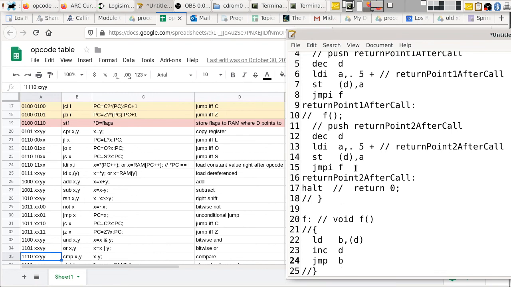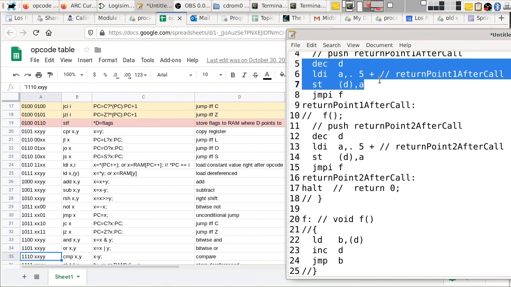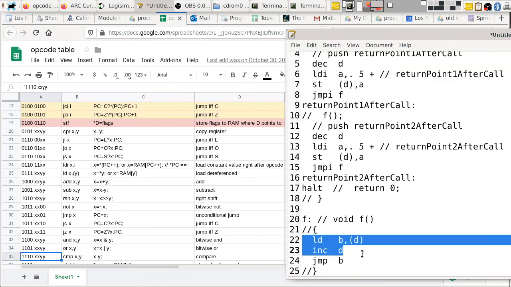No, I understand that, but where does it know where to jump back to? Because that was saved on the stack. Because the return address is pushed on the stack by these 3 instructions. The stack is equally accessible in the subroutine, so we are just immediately retrieving that from the stack.